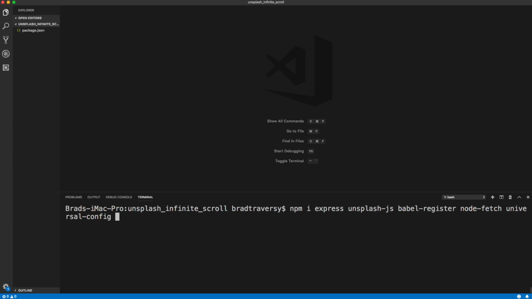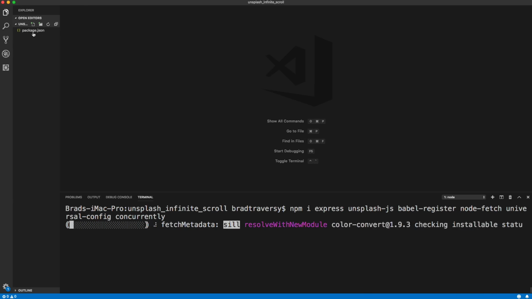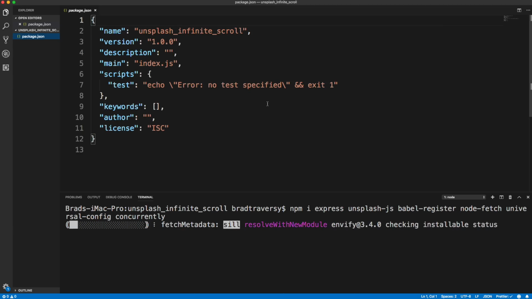And then I also want to install concurrently, and this will allow us to run both the Node server and the React front-end dev server at the same time with one command. All right, so we're going to learn quite a bit in this little tutorial. So let's install that stuff.